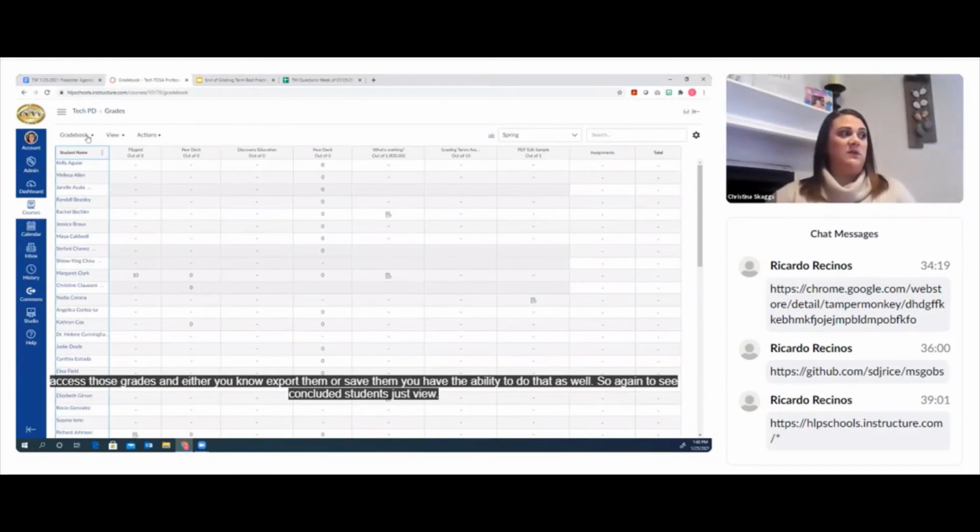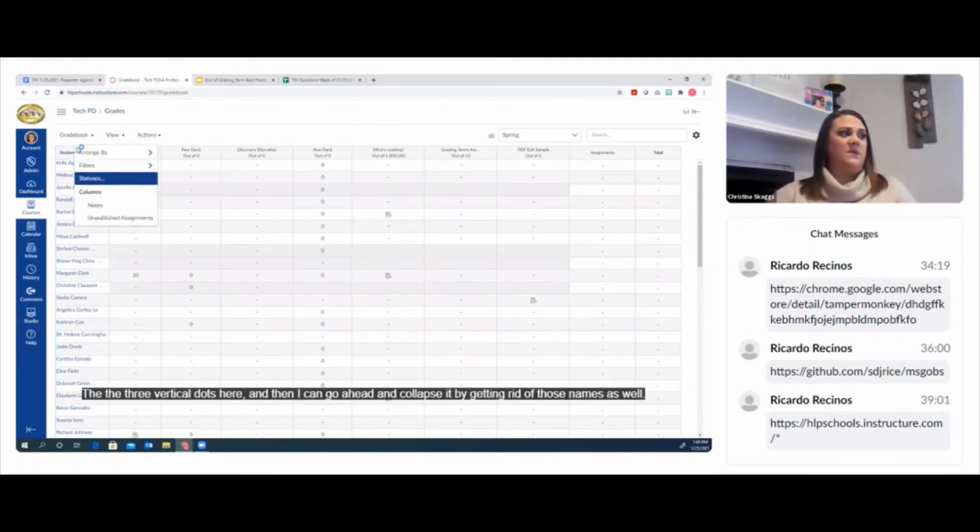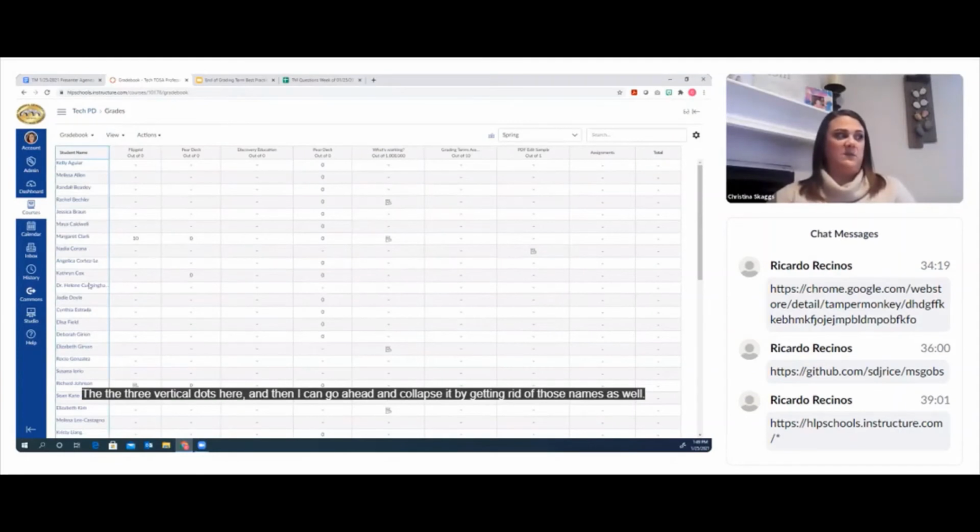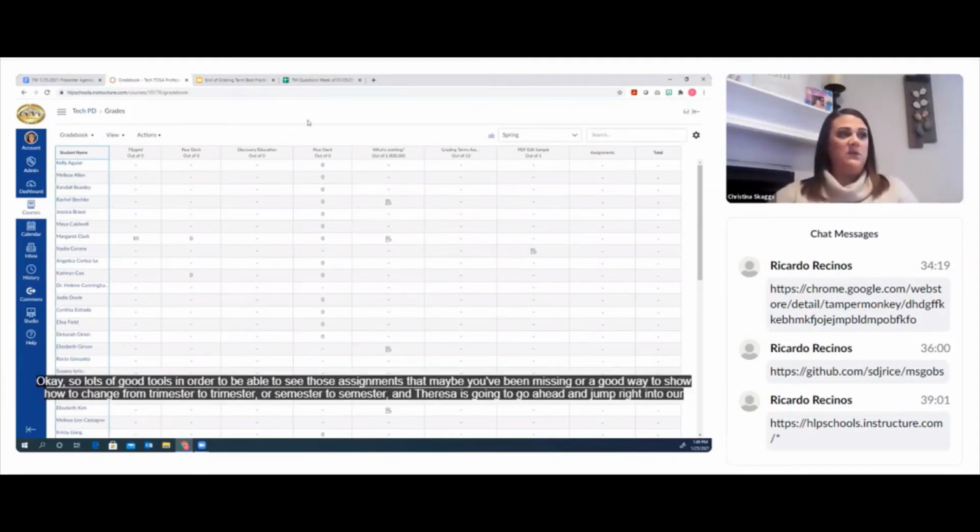So again, to see concluded students, just view, and then the 3 vertical dots here, and then I can go ahead and collapse it by getting rid of those names as well. Okay, so lots of good tools in order to be able to see those assignments that maybe you've been missing, or a good way to show how to change from trimester to trimester or semester to semester.